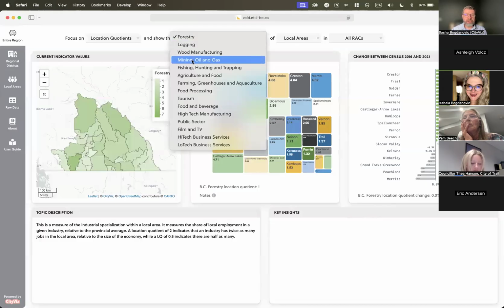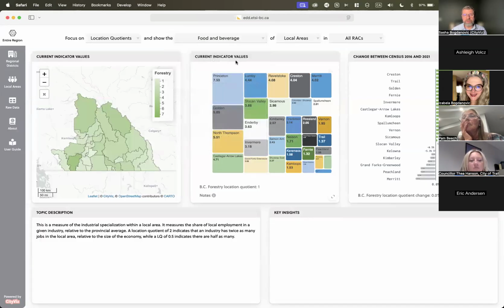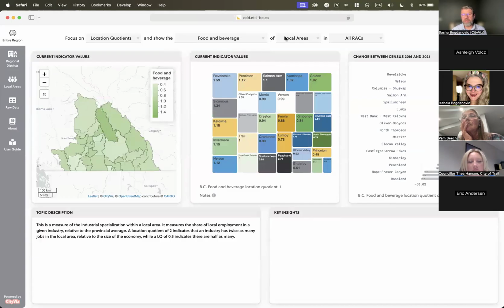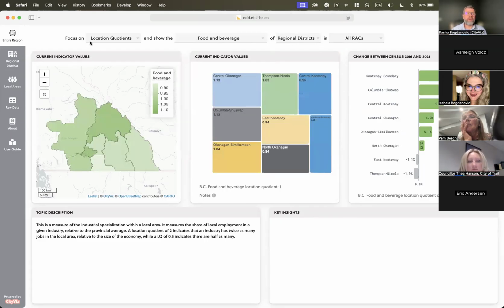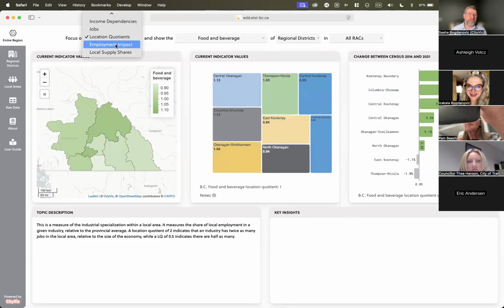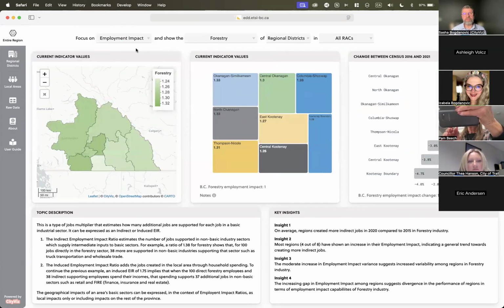The selection here is just for those different industries. And again, it works in the same way. So we can change the selection and the charts update automatically based on that. The next indicator is the employment impact.